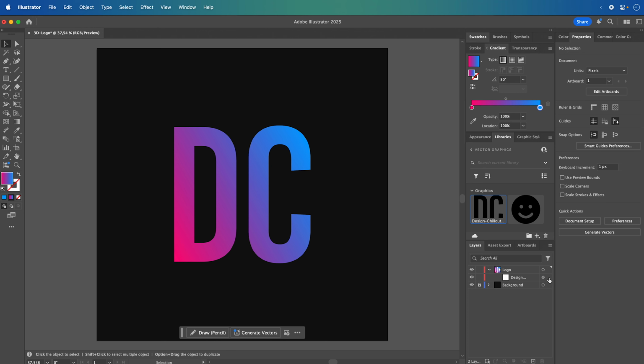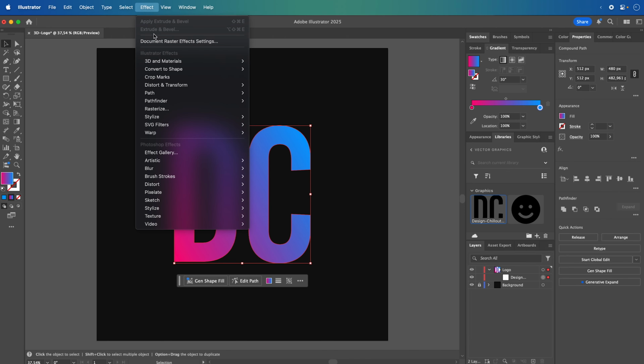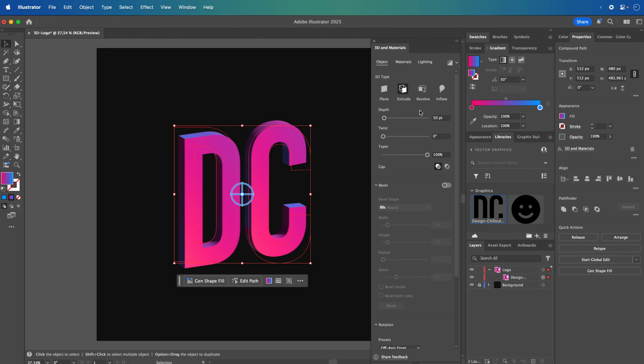Now this is a vector. So once I turn it into a 3D graphic, it will no longer be a vector, but a 3D object using the 3D animate tool. So to do that, I'm going to go to Effect, 3D Materials, and Extrude and Bevel. And now I have my 3D Materials panel.